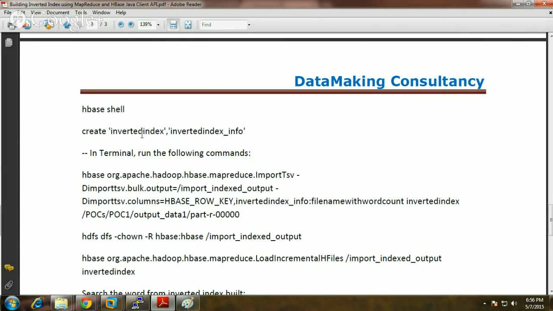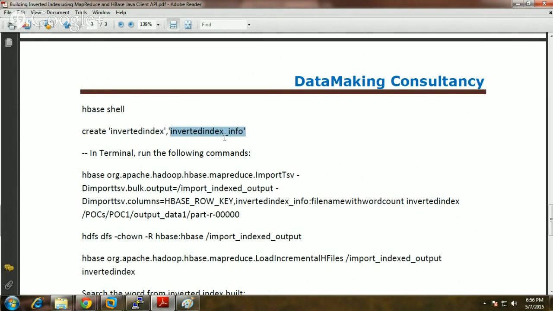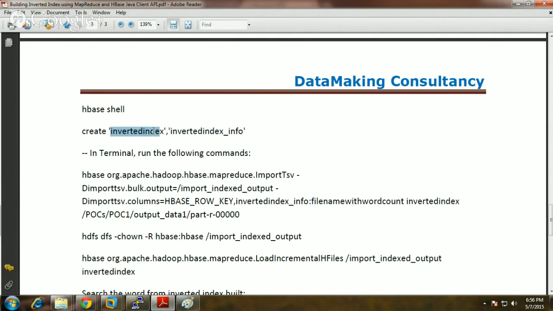It is simple to create an HBase table. You have to say create, give the table name, and give the column family name. I have one column family. If you have multiple column families, you can separate them by commas. Always it will take the first value as the table name, and all the remaining values as column families.